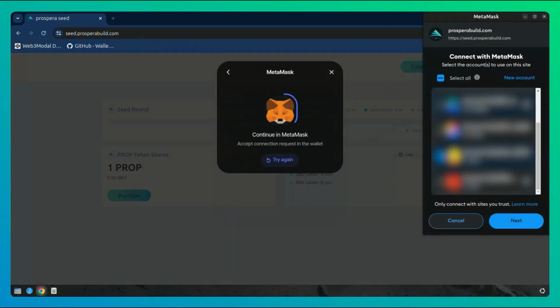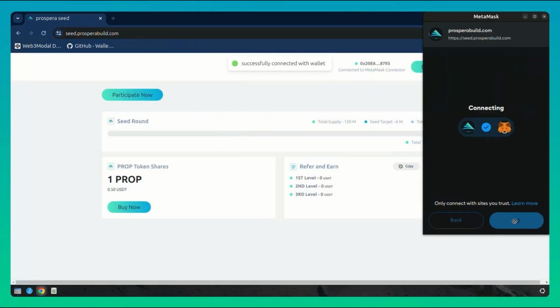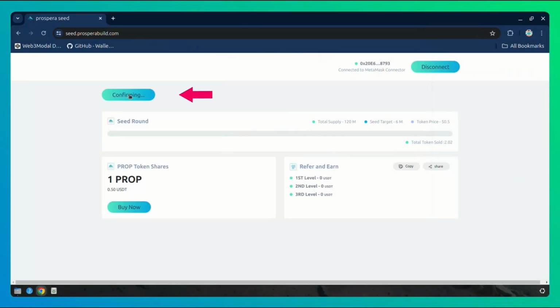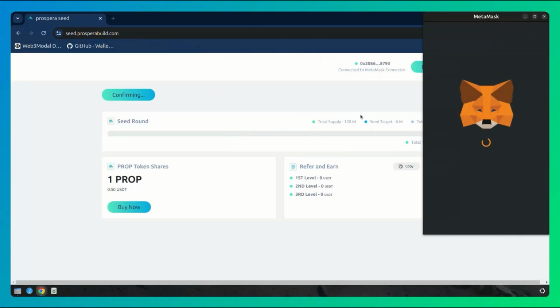Select the wallet you wish to transact with. Click on the Next button and Confirm button. A pop-up will indicate that you are successfully connected with the wallet. Click the Participate Now button and then confirm in the MetaMask pop-up.